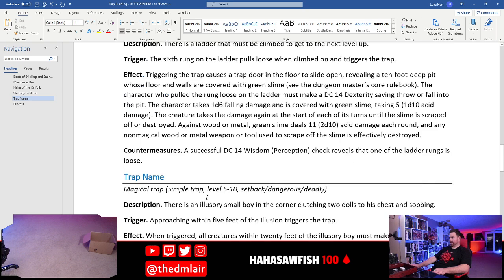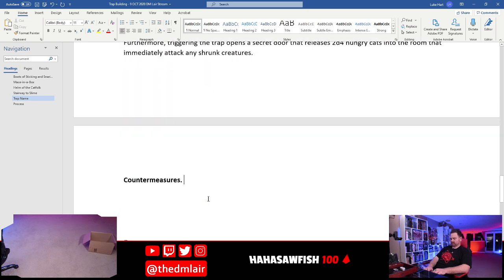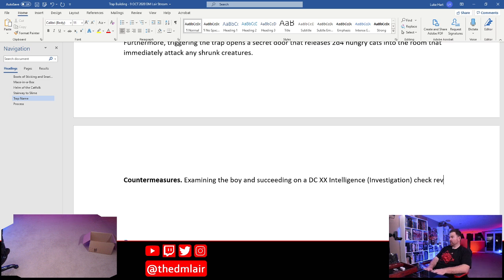So examining the boy and succeeding on a DC something intelligence investigation check reveals the illusion for what it is. It's investigation. That's the way that mechanic works.